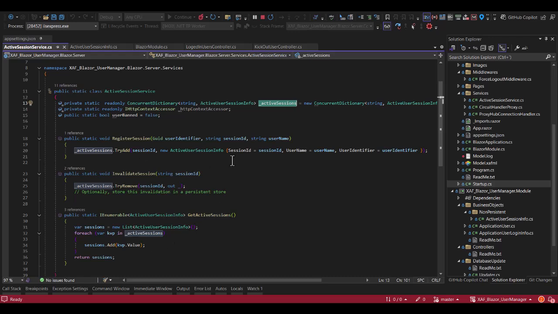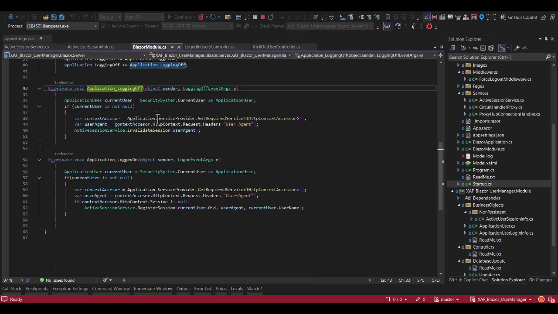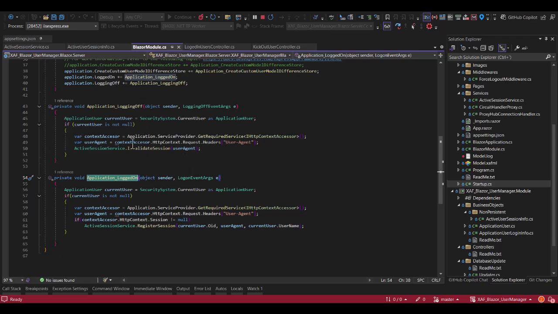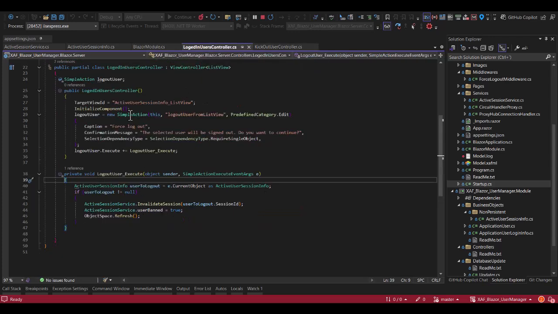So how do we do this? In the Blazor module, we have the application logging off and the logout on, and there we call the methods from the service to add or to remove the user from that dictionary. And we also have this controller that is only a button, the button that we saw, that you can just click and it will log off the user that you select.